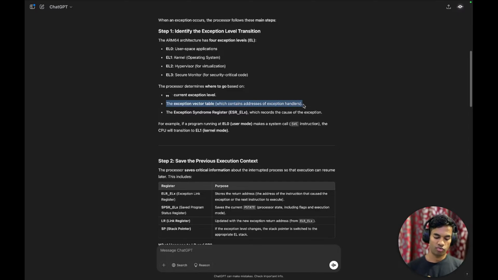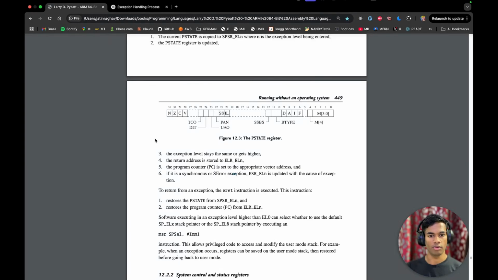Before changing the exception level, the processor first goes through the exception vector table, it seems. Okay, the exception syndrome register, ESR, the exception syndrome register. Was this also there?